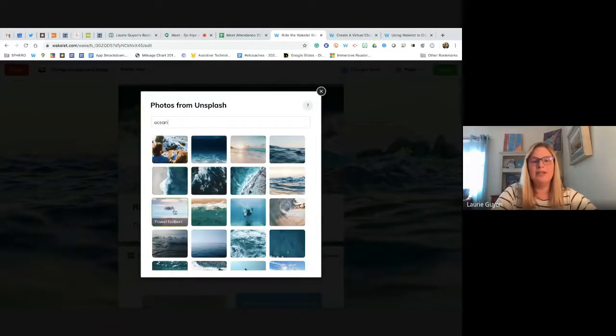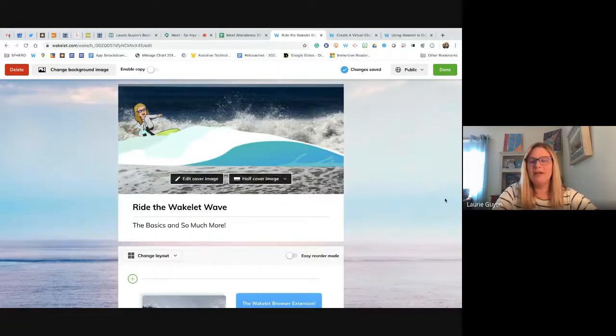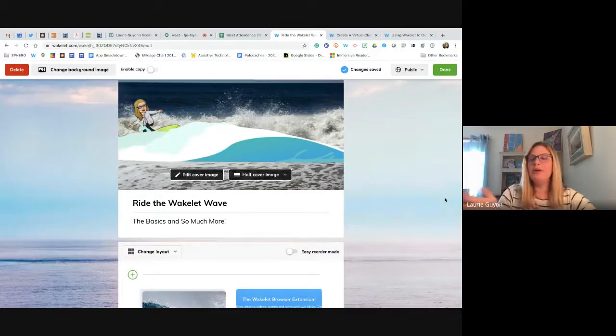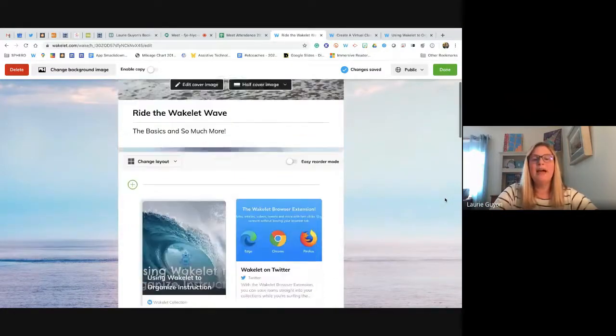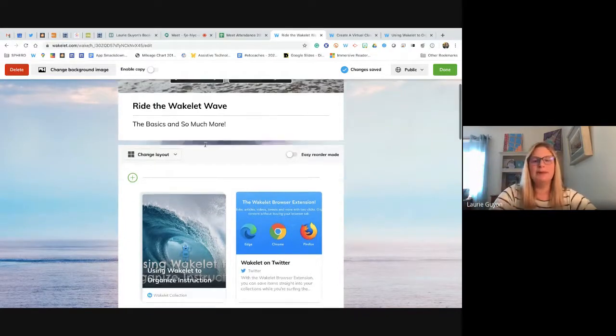And let's say I change it to this one. As soon as you click it, you'll see that it changes the background. Okay, so they look very pretty right off the bat. You don't even have to have a background if you want. You can have it be white. As I scroll down, you always have to give your Wakelet a title. That's important. And then you can put more description, so it could be your directions or your organization, however you want it to be.